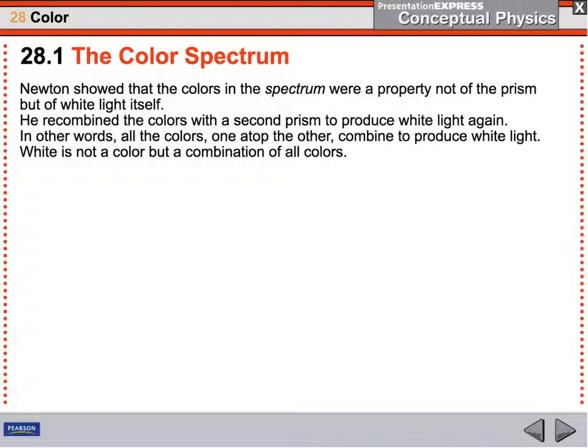Newton showed that the colors in the spectrum were a property not of the prism, but of white light itself. Combining the colors with a second prism produces white light again. In other words, all the colors, one on top of the other, combine to produce white light. White is not a color, but a combination of all colors. This is a very key part of what we're talking about with color. So all light together forms white.